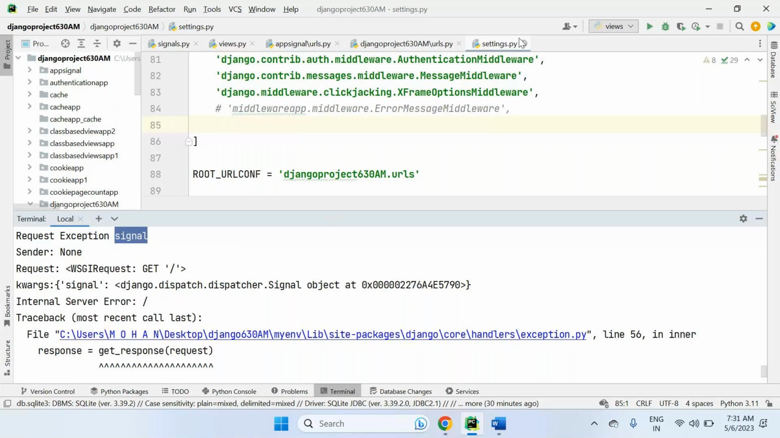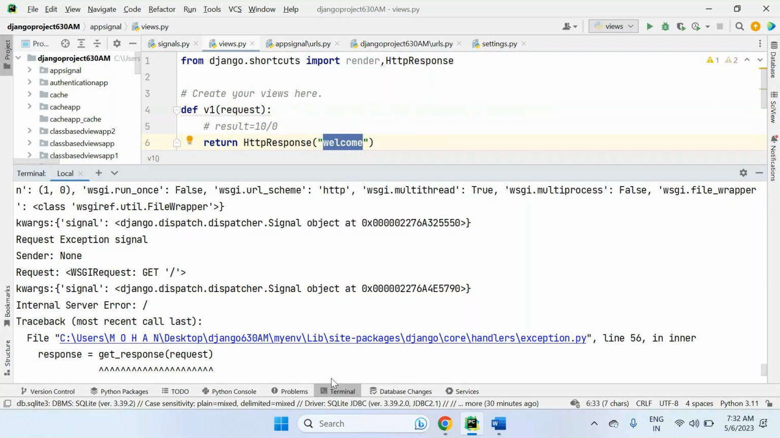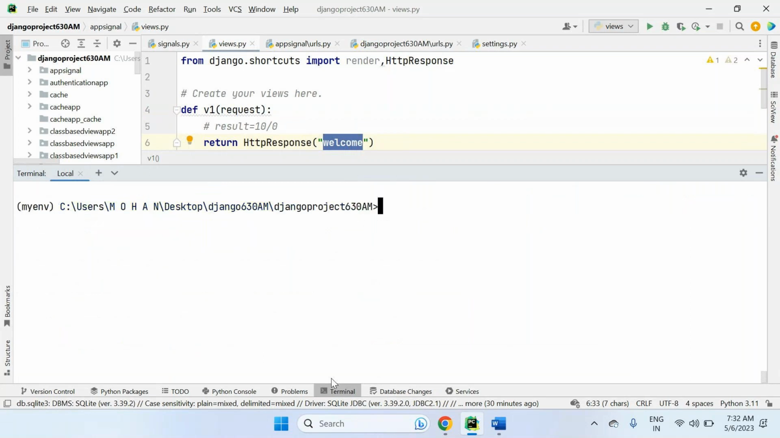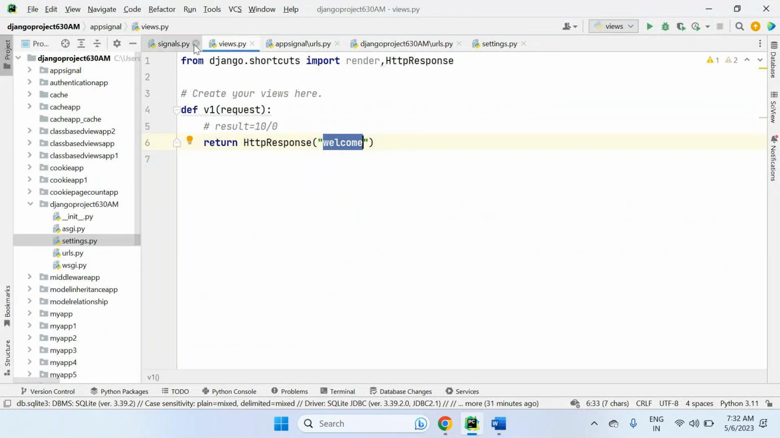If there is no exception, for example, in the view section I'm commenting this out. Now we will get the welcome message, request process, request finished again. Let's rerun this once again. If there is no exception occurred, this time you can see we get a clear welcome message. The welcome message is coming because the view is working, and the request process signal and request finished signal are working fine. So this is about the signaling concept, totally how it is working.